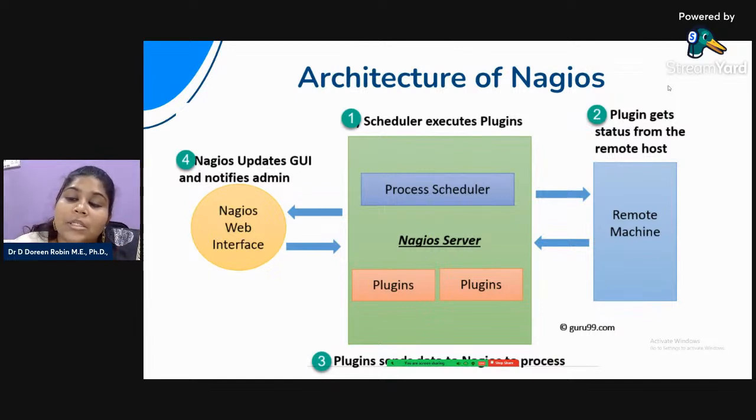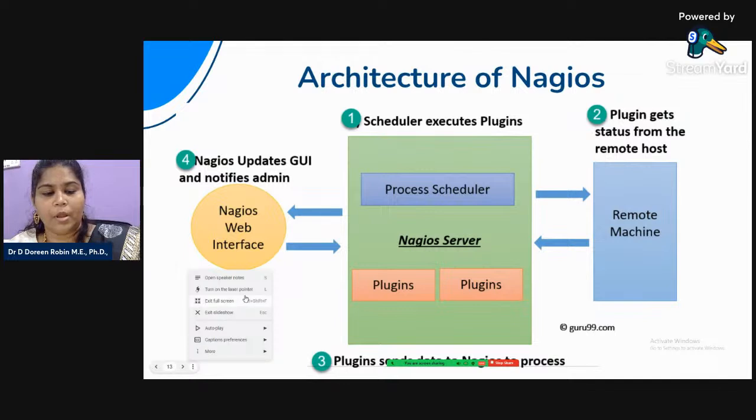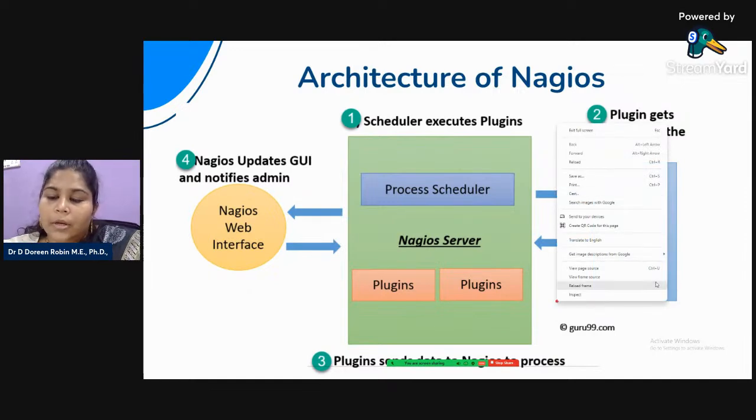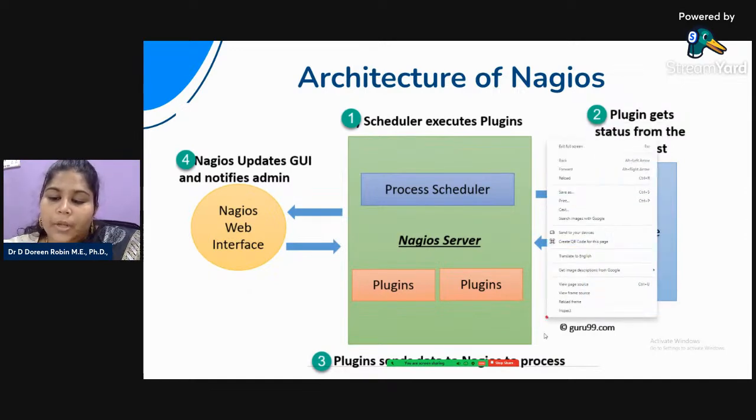The plugin gets the status from the remote host, probably finding whether the web application is on or off, and then it gives its response back to the Nagios server, where they'll be able to find it out. So here, what is the state of that particular device?